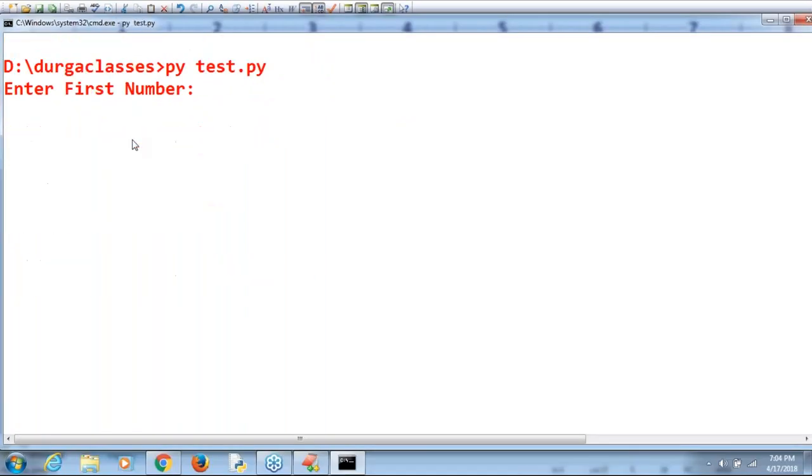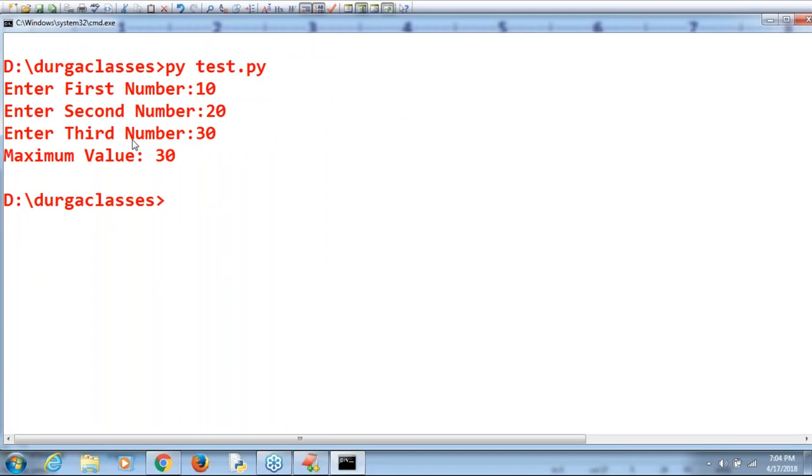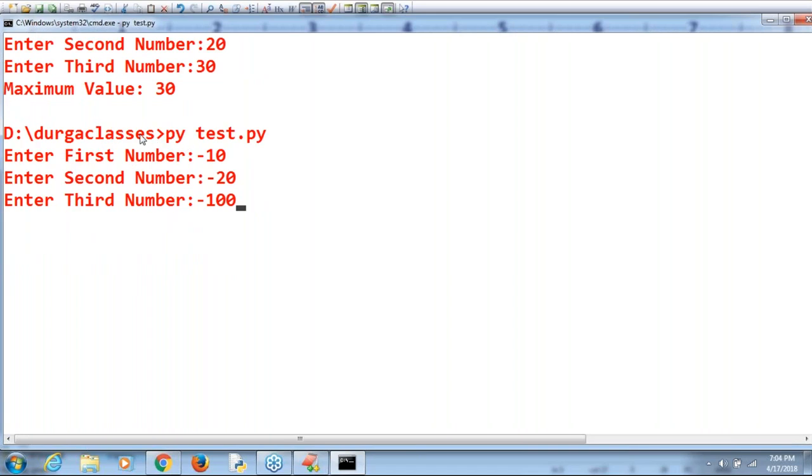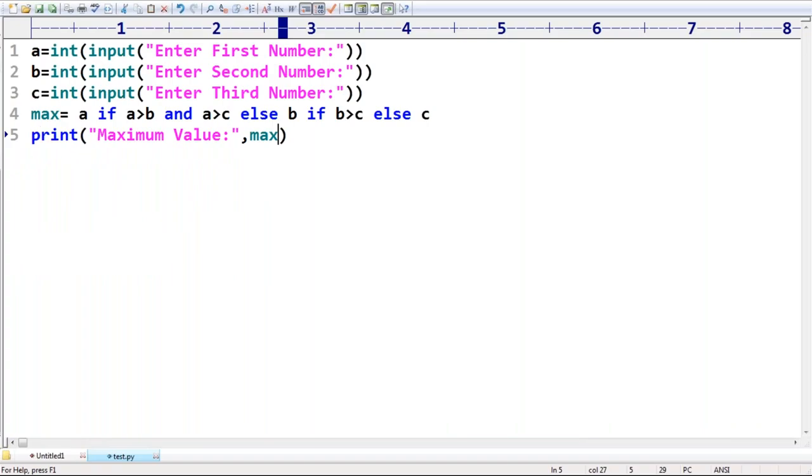Now observe, same 10, 20, 30. Maximum is 30, sir. Okay, well, sir, same, minus 10, minus 20, minus 100, like this I'm taking. Then what is the max value? Minus 10, minus 20, minus 100. What is the max value? Minus 10. Minus 10 is the max value. Perfectly, this logic is going to work. No problem at all, sir. Clear for all, right?